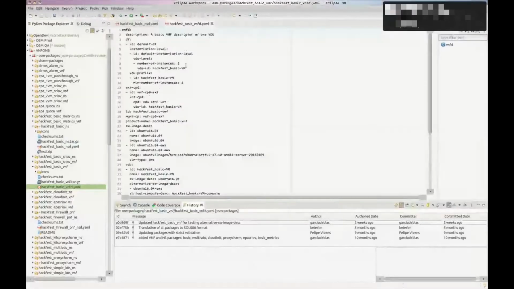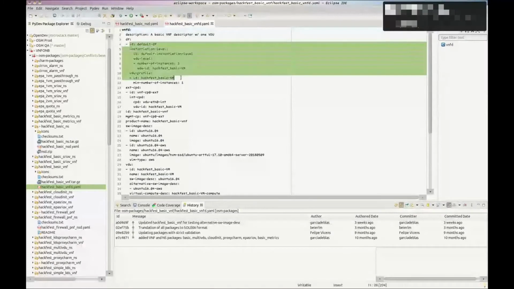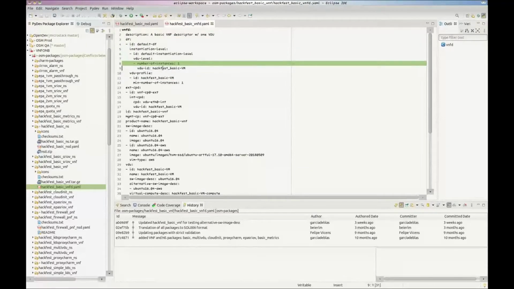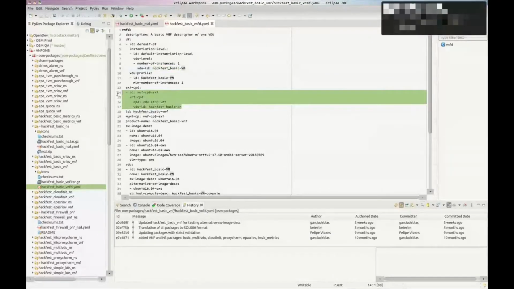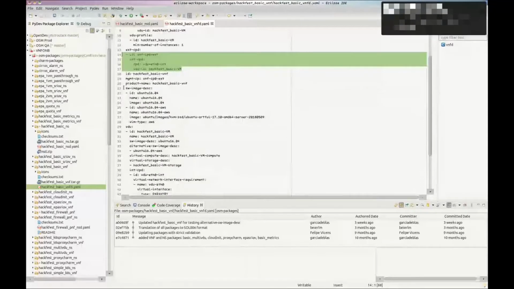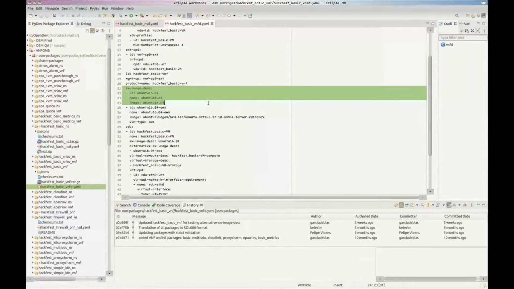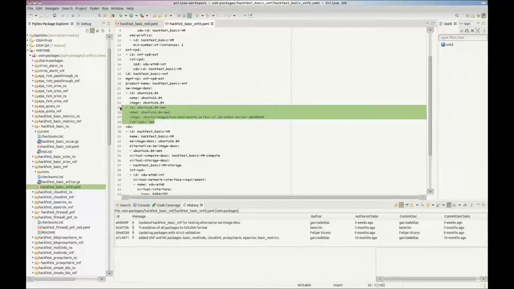So in here, it describes that we're just simply creating one instance of it, and it is being described by this virtual deployment unit labeled Hackfest Basic VM. It has one external connection point, and here's where we describe what the image will be. Actually, it's Ubuntu 16.04. And this one happens to have a little bit of extra data in there.